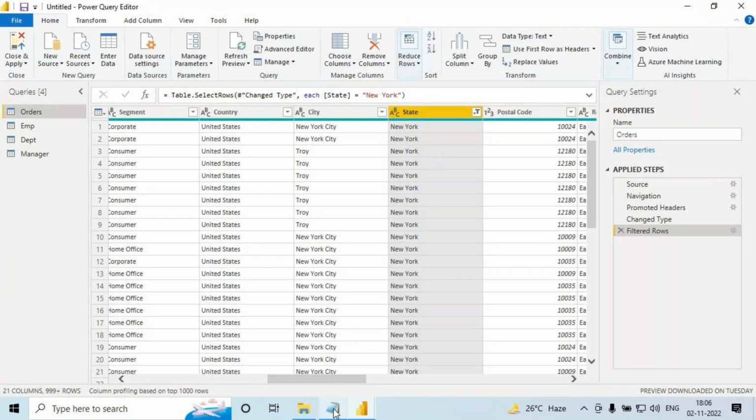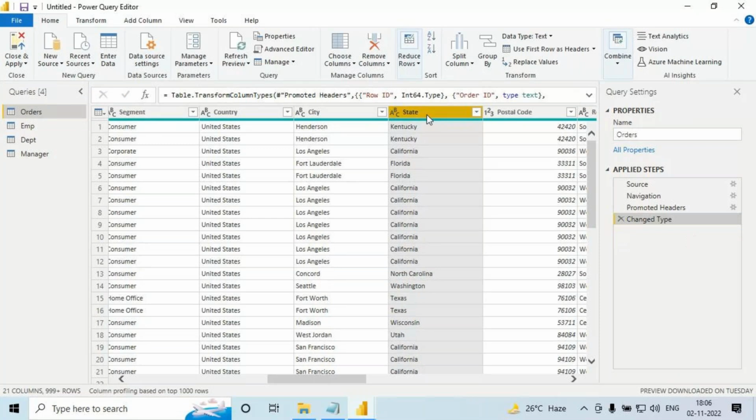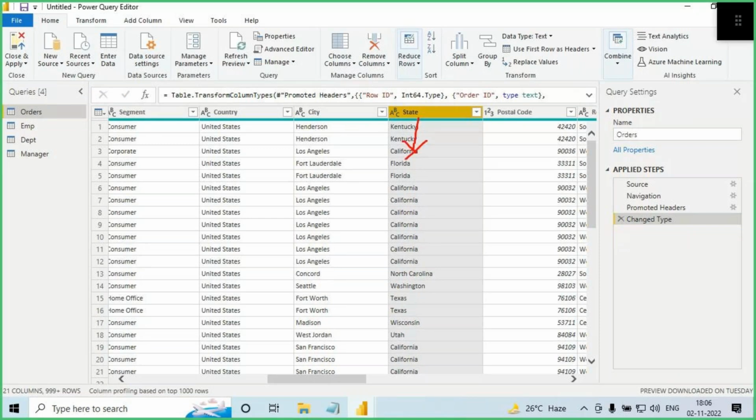Right. So now when I click on close and apply, how many states' data will it load into Power Pivot? Only one state called New York. Now the requirement is I remove that step. In the state column, you have 49 states' data. Into Power Pivot, I need to load 48 states' data. I don't want to load only one state's data.